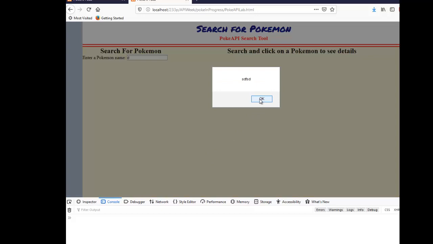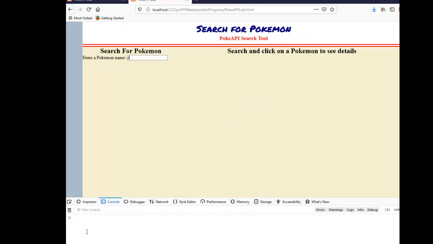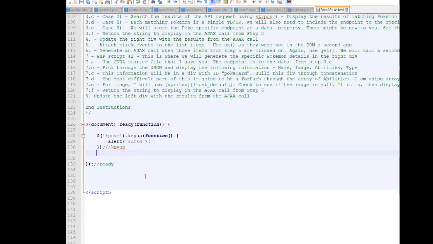If I don't get an alert, check your console, because you might have some kind of syntax error down there. You might have no errors, which would probably mean that your ID doesn't work. I mean that your ID didn't correspond to something. That would be my guess.